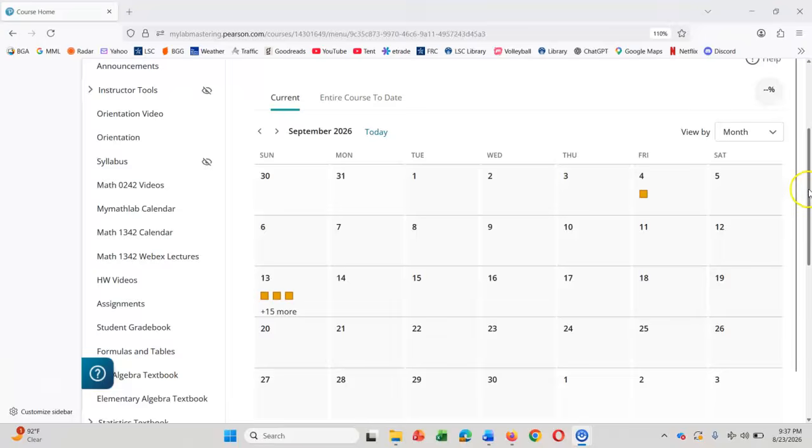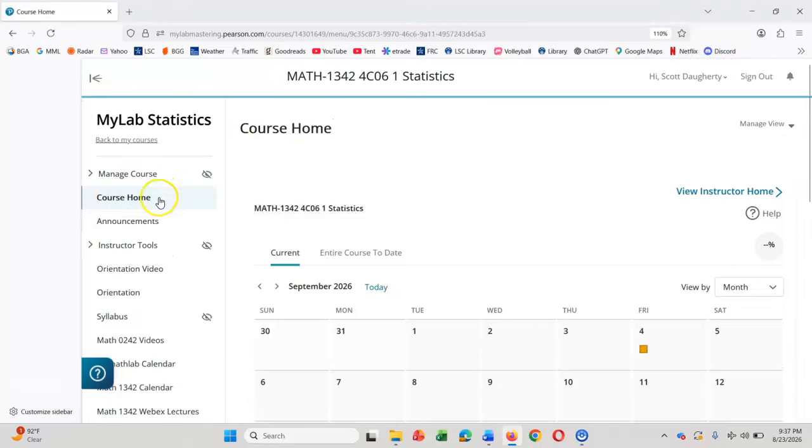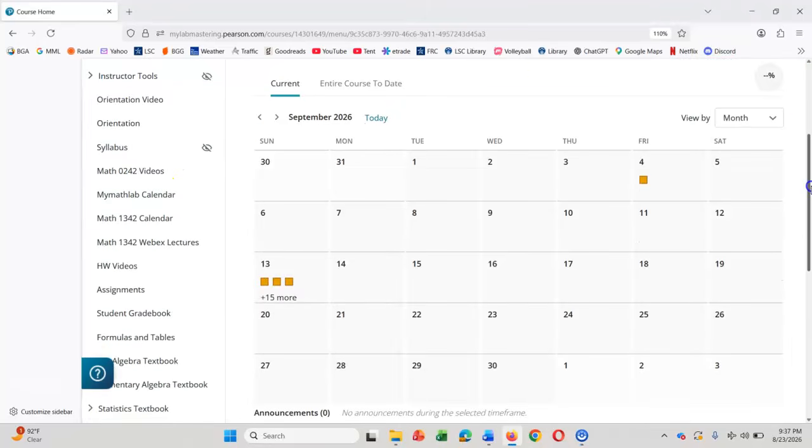Now, the first button I want to go over is this course home button. When you click on it, it's going to pull up a calendar for the class. And you can see on this calendar, it has some squares, and those are the due dates for the quizzes for Math 0242, which is the NCBO. Now, for the NCBO class, you're going to have some homework as well, and you'll have due dates for the homework, and then you'll also have due dates for the quizzes. And those are going to be shown on this calendar.